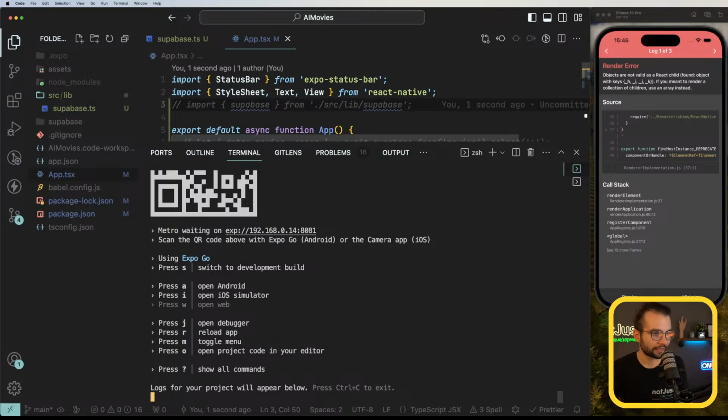Would this work with Flutter as a client? Yes, that would work. Actually, I'm wondering if you should check if Supabase has a Flutter client, like a client library.